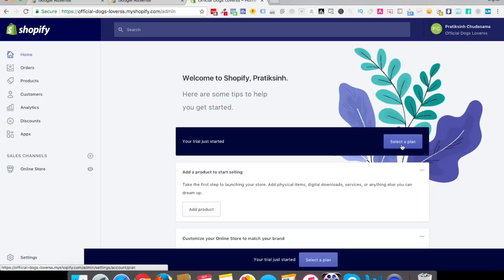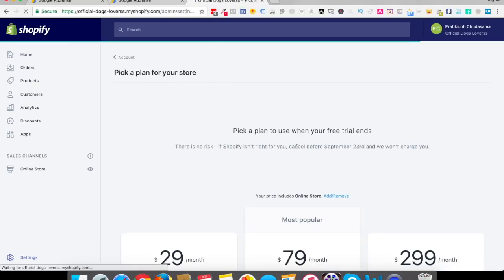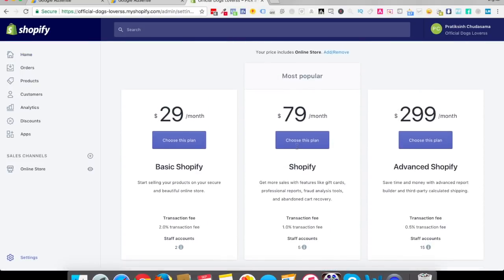So if I click on select a plan, what will happen? Either of these buttons will show me 3 different plans: 29 a month, 79 a month, and 299 a month, obviously in dollars. Now the basic difference between these three, and I would personally recommend this second option, which I will go with, I'll let you know in a while.